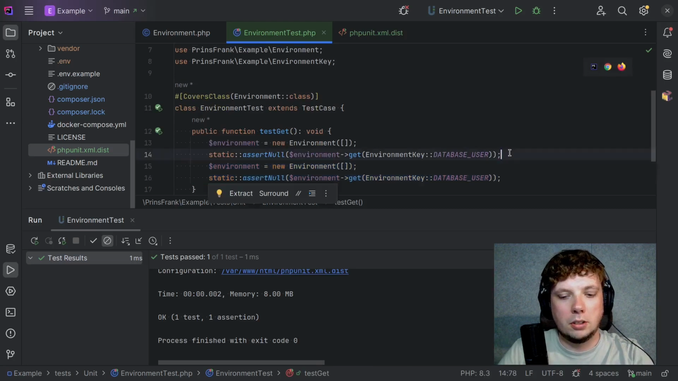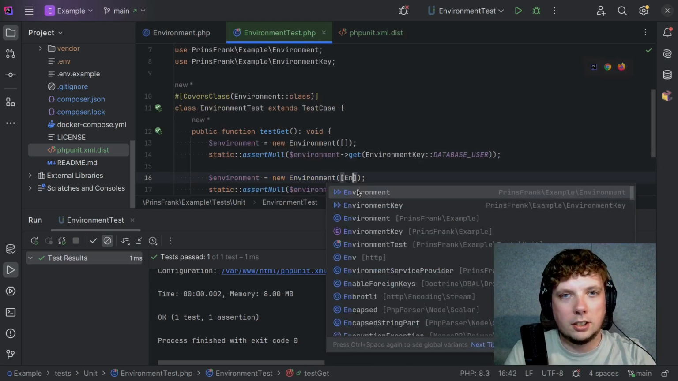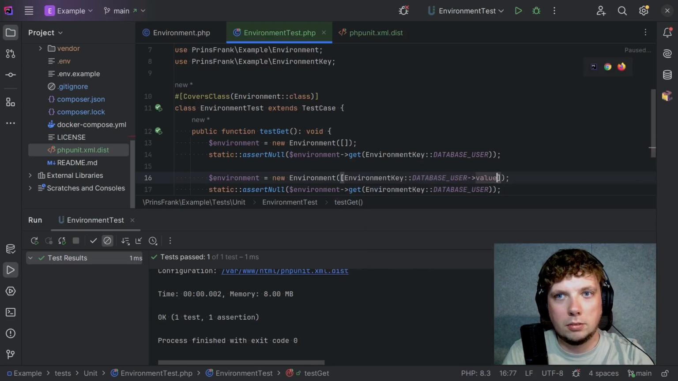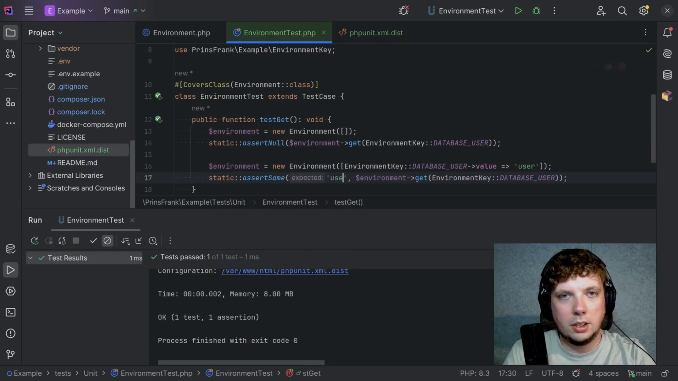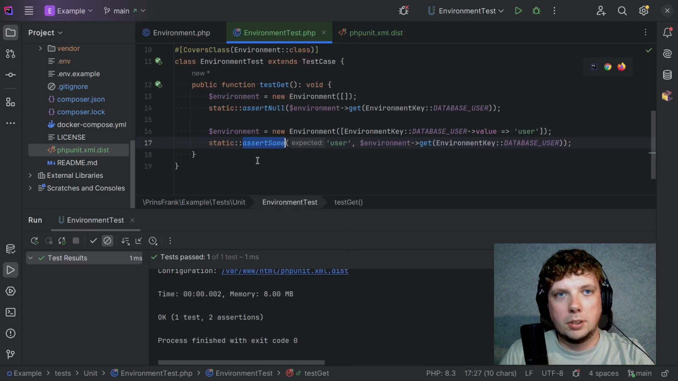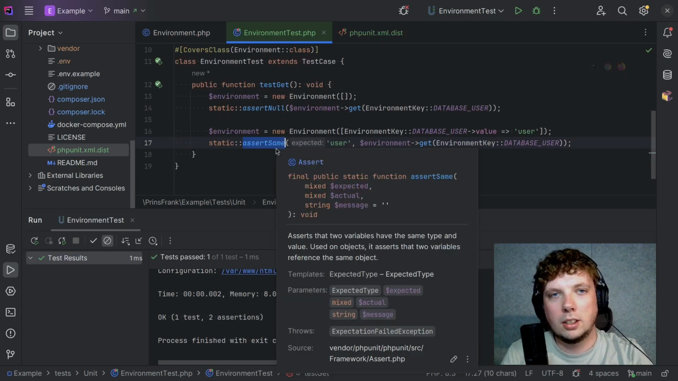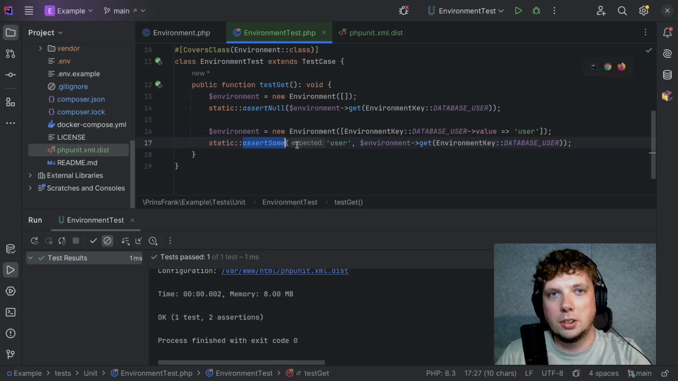So we can copy this over and actually pass it here. So we're gonna do an environment key database user value is user. And then instead of assert null, we want to do an assertSame. Should be. That's also passing. And it's good to also tell you something about assertSame versus assertEquals, because assertSame checks that the type is the same as well as the value, and assertEquals just checks if the value is the same after typecasting. So we want to make sure that this is also strict, so we use assertSame as much as possible.